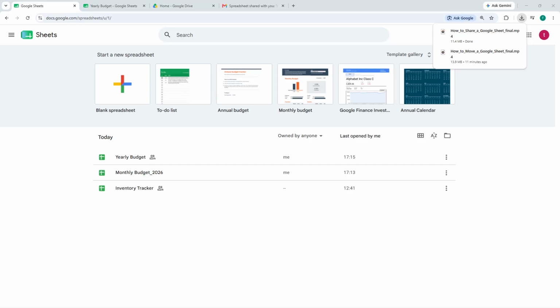To download a Google Sheet, start by opening your Google Sheets account in any web browser and signing in with your Google credentials. Once you're signed in, locate and open the specific spreadsheet you want to download from your list of recent files or from your Google Drive.